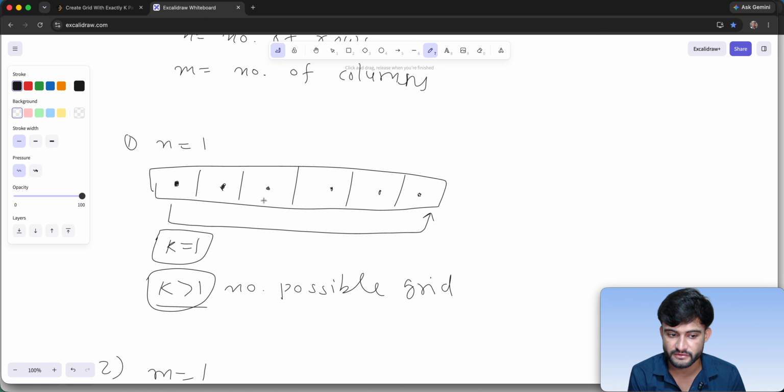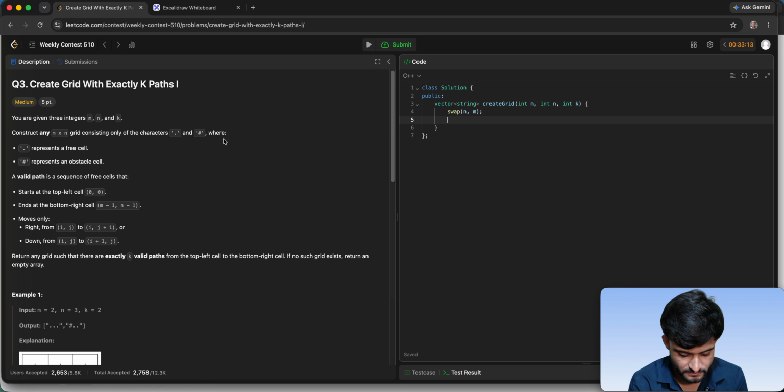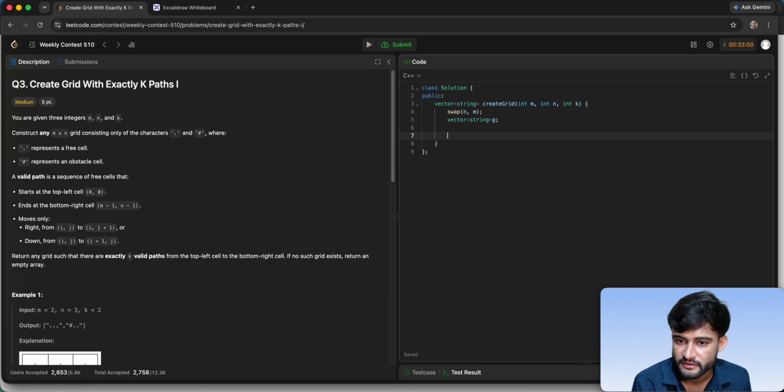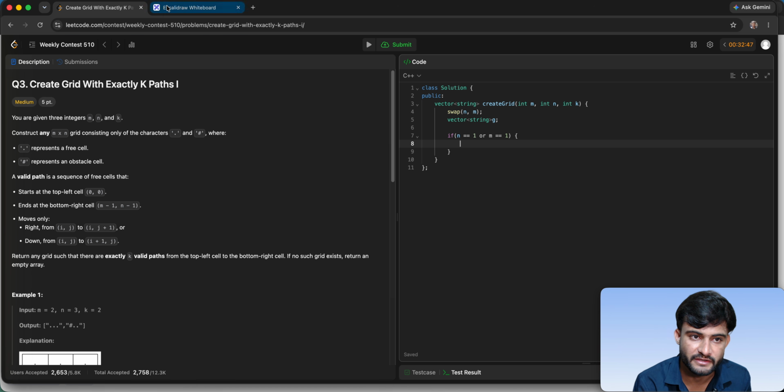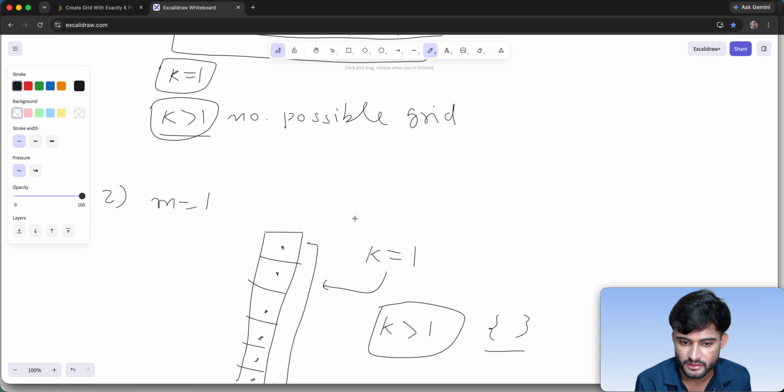Now just implement these cases, right? So your first case is also define a vector of string grid, right? Initially this is empty, so we will check if n equals to 1 or m equals to 1, that is our first and second case, where exactly one path can be there.